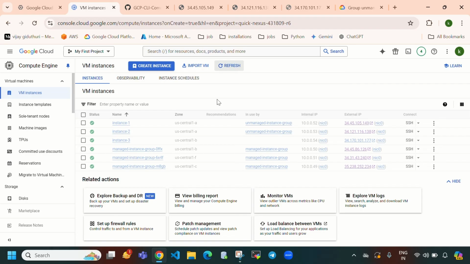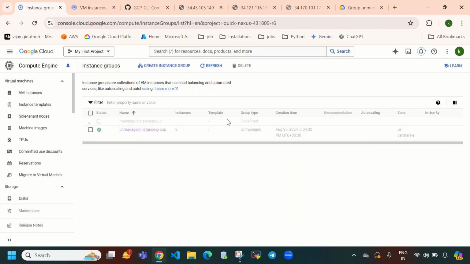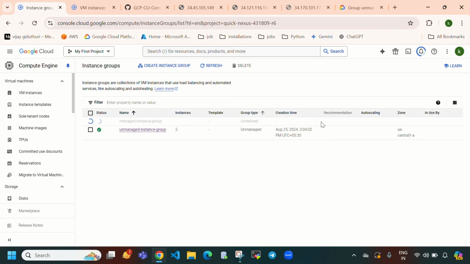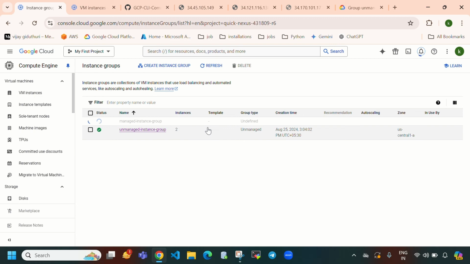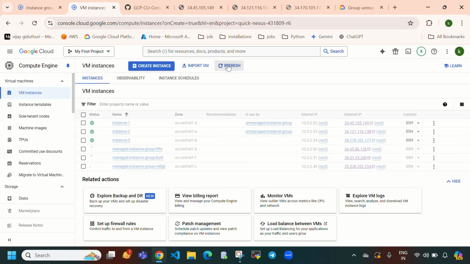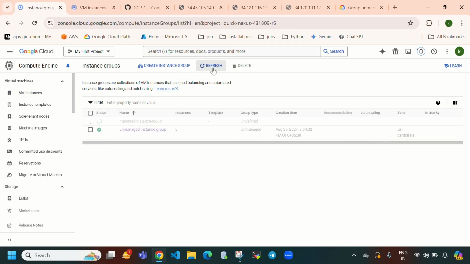Let's refresh this and come here once again. Let's refresh this. Here you can see these virtual machines are stopping. After some time, they will be terminated. Here you can see three virtual machines are going to terminate. Let's refresh this. Here you can see the managed instance group is going to be deleted. Let's drop down this. Here you can see the delete operation for the managed group, that means we are deleting the managed instance group, right? Let's refresh this. Three virtual machines are going to terminate.